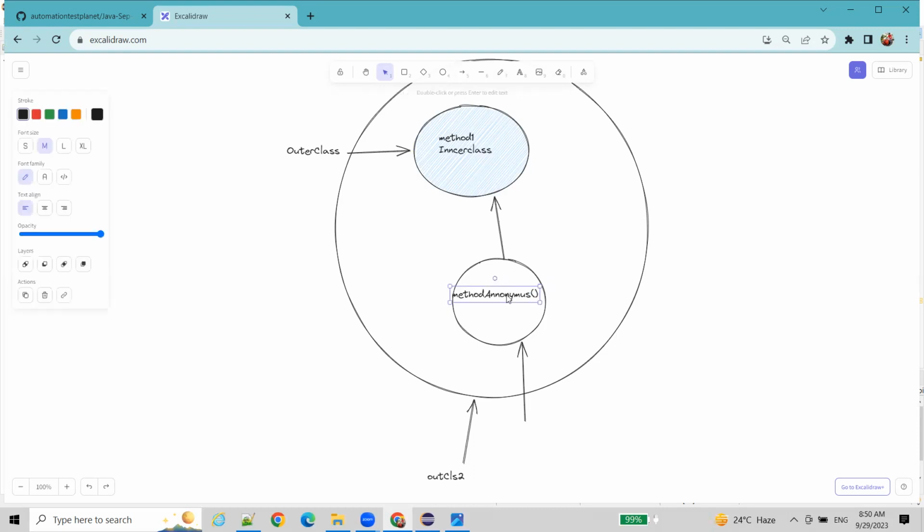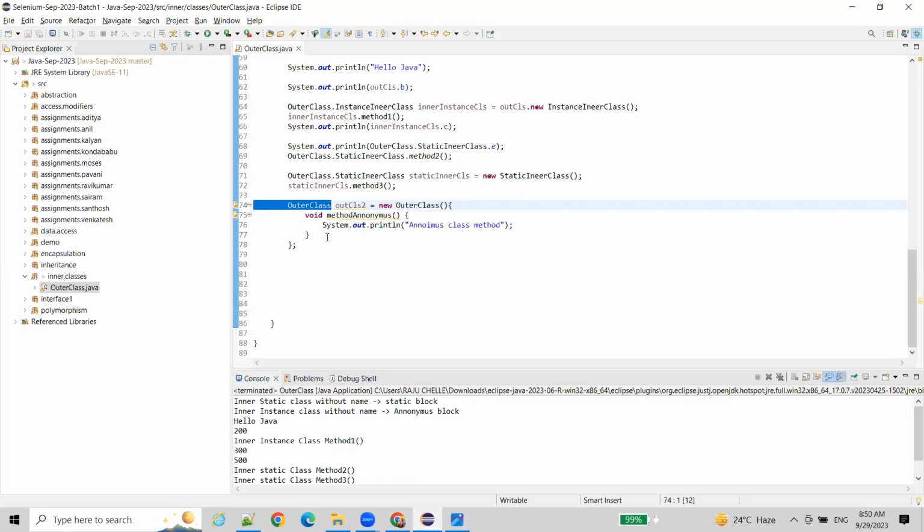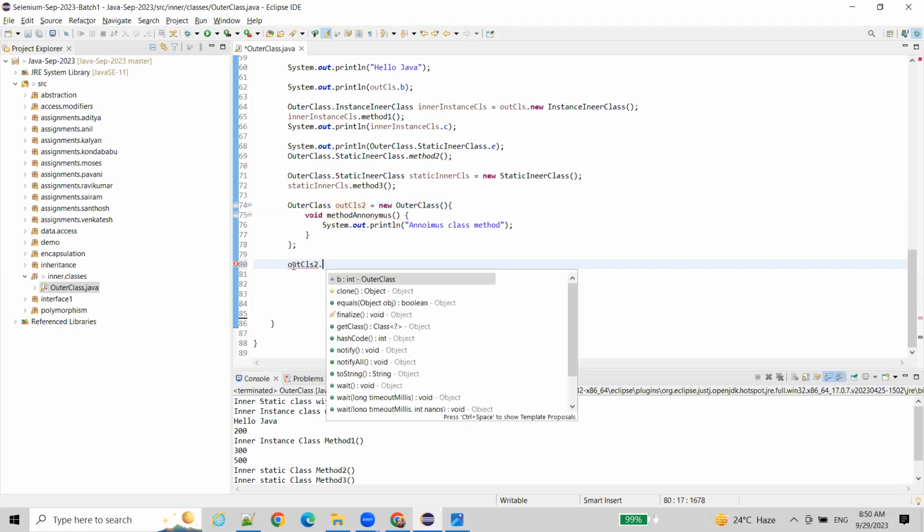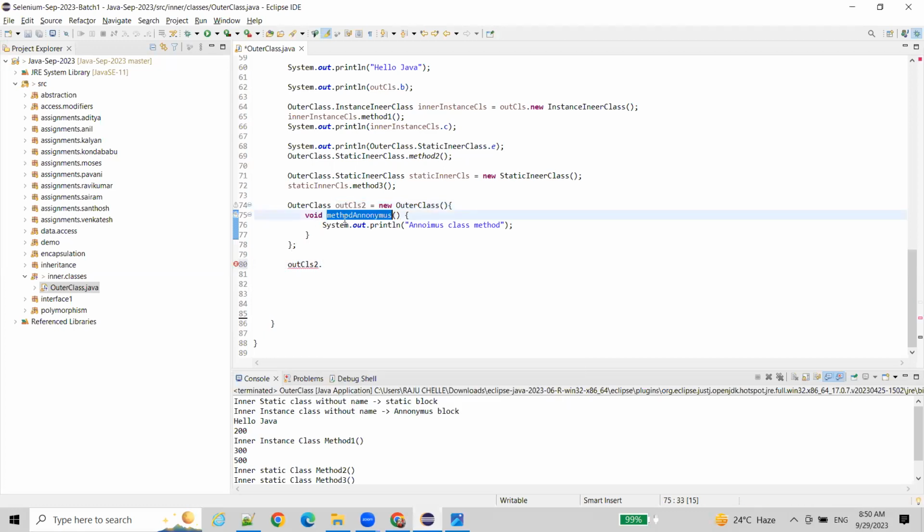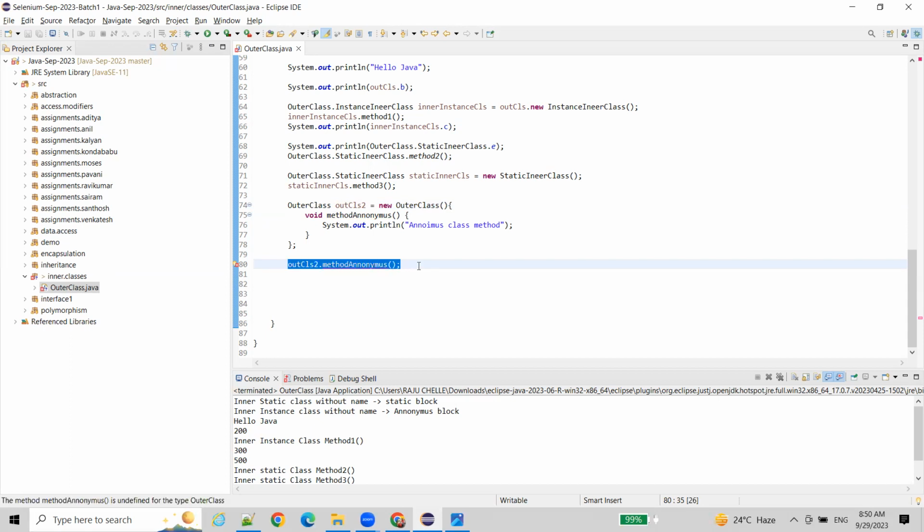This method is not available in this memory. So if you're trying to call method anonymous with this outer class reference, it is not accepting. Your compiler is giving the error. That is the reason you are getting the error. If I try to call method anonymous here, it goes directly.